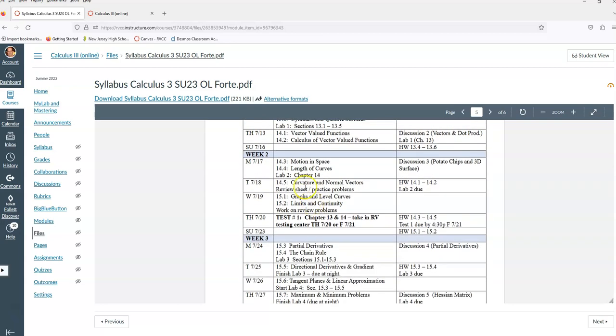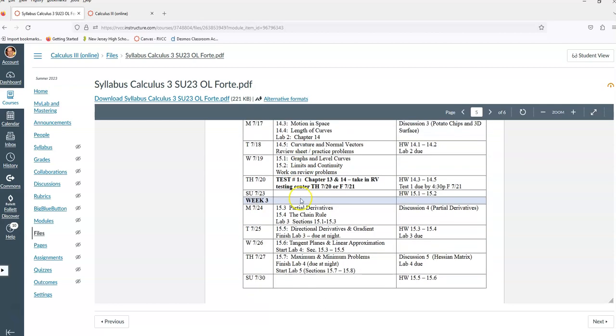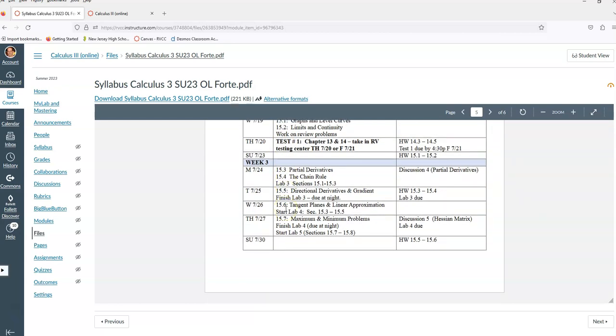Plenty of other new things to learn, curvature and normal vectors. Then I introduce you a little bit to chapter 15 so you can work ahead. Then we take the tests on 13 and 14. Chapter 15 is the Calc 3, the three-dimensional version of limits and derivatives.